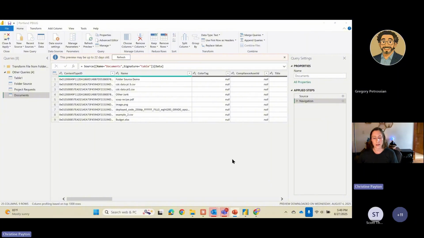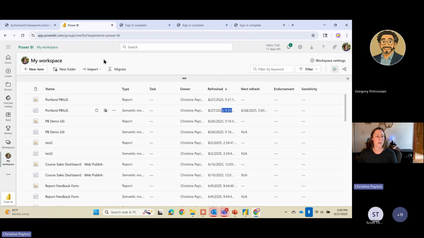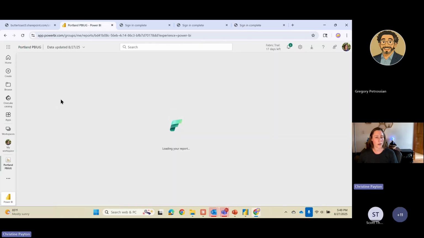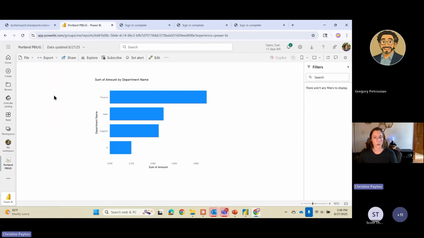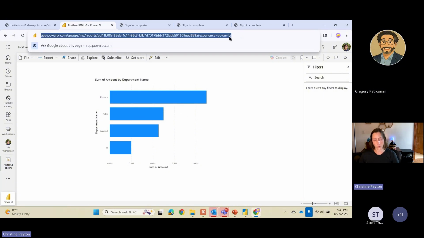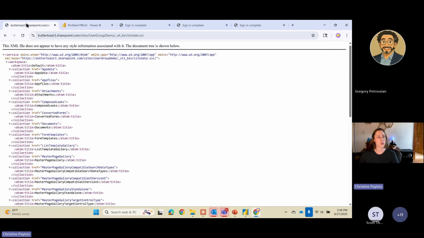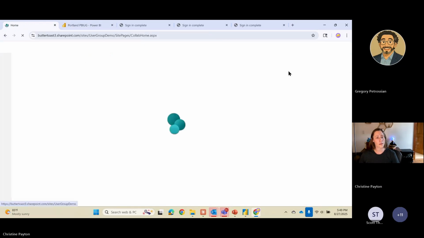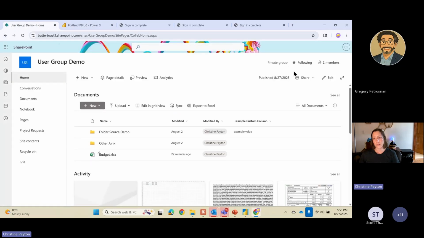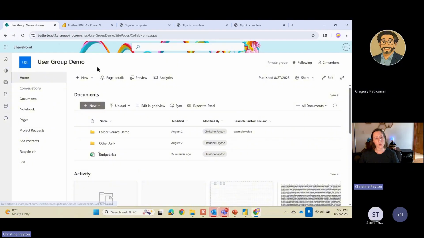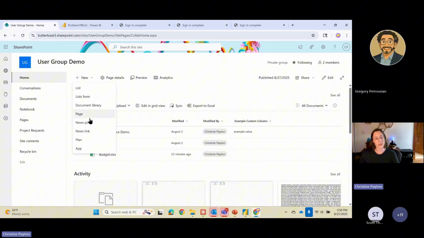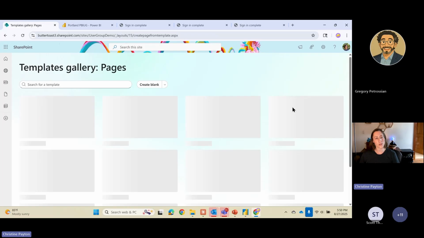So let's embed our Power BI report. I've got back here, open up our very beautiful Power BI report. Very impressive looking. If we copy this link, the whole thing will work. So if I take this and come back to the SharePoint site, with these pages you can either create a new page or edit the existing one. We'll just make a new page.